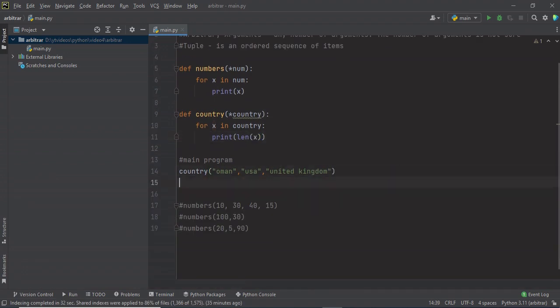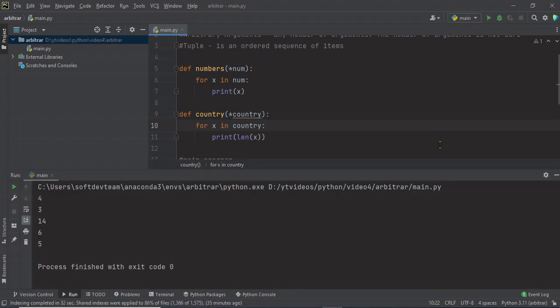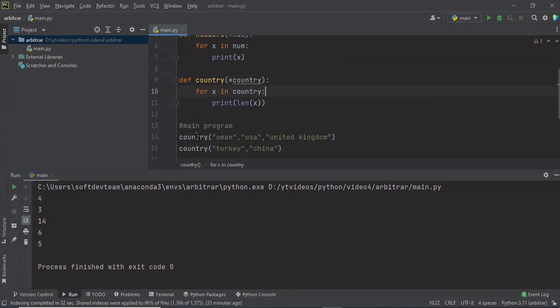Okay, so if we call country again, let's say this time it's different countries. Let's say Turkey. Another one will be China. Okay, so 2 only. Is this possible? So I'm going to run. There you go. So the first call, line 14, we have 4, 3, and 14. On the second call, we have 6 and 5. Is it 6? 1, 2, 3, 4, 5, 6 for Turkey. So 6 letters.